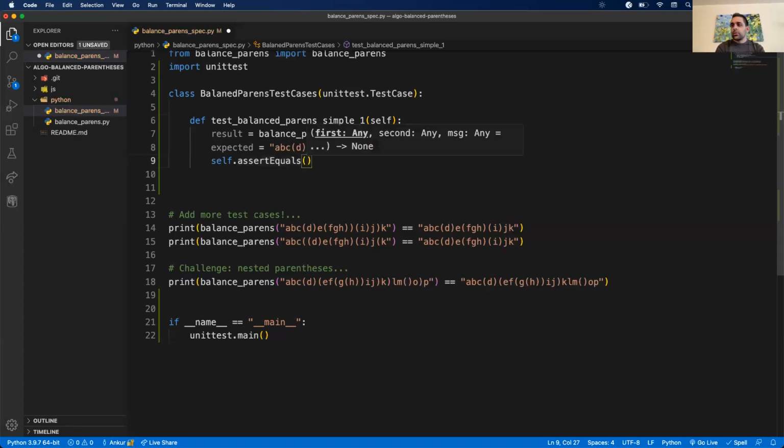Okay, so we want to assert equals. Since these are strings, we can compare them. Assert equals expected. All right, so that was one test case, pretty straightforward. Again, just remember the key parts.